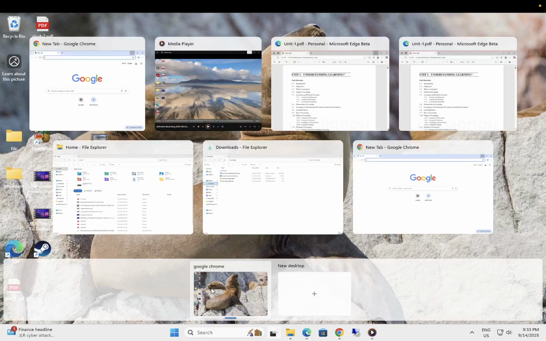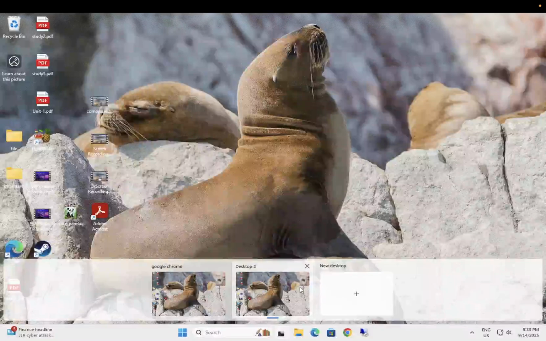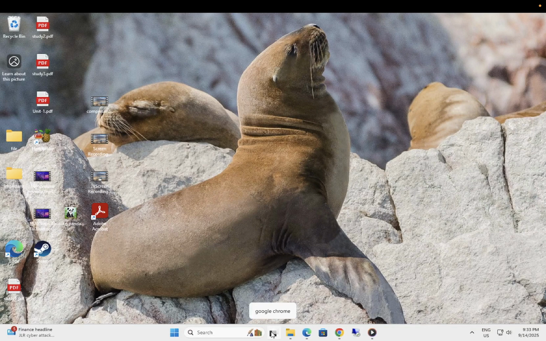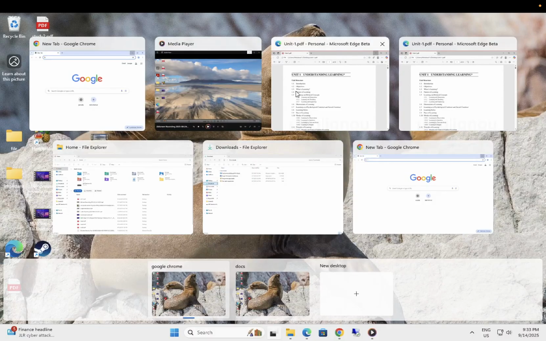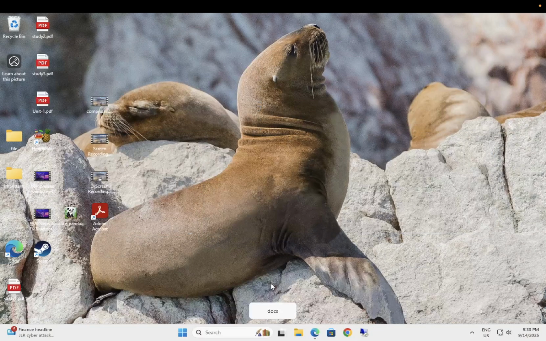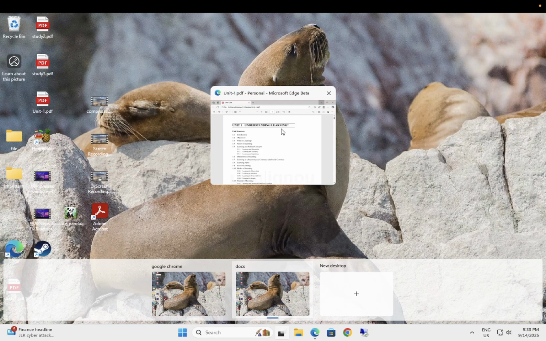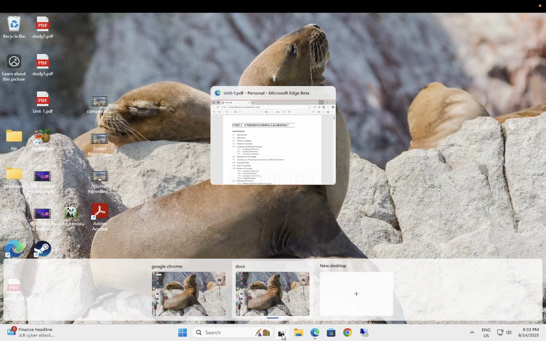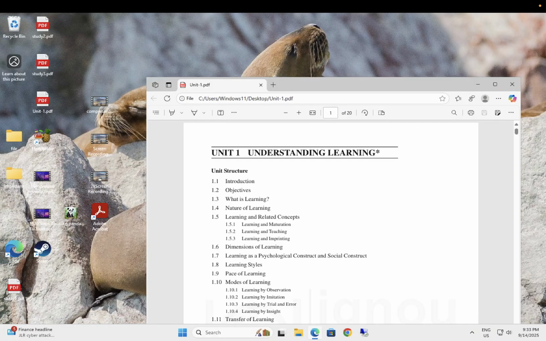But if you want to open this PDF file in another desktop, click on this option and let's create this as Docs. Now once you create that, just again click on the same option here and simply drag and drop this document to Docs. Once you open Desktop 2, you should be able to see these docs here.